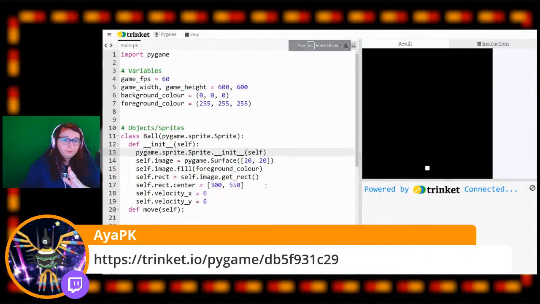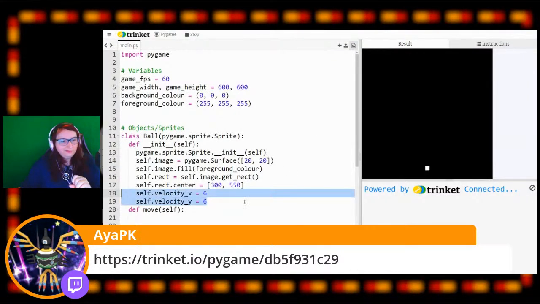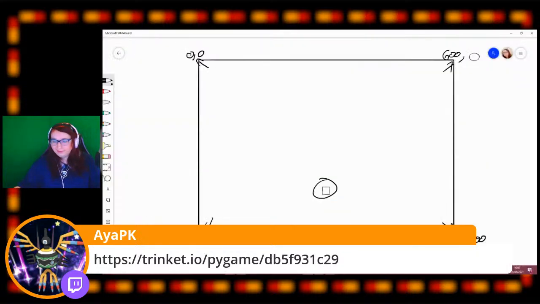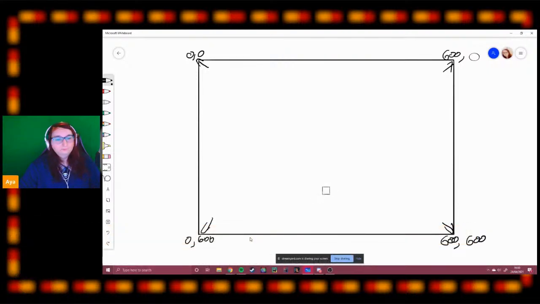So now, this here, self.velocity_x and self.velocity_y, tells the ball, okay, move 6 pixels every single frame. So this is where we now actually begin to start moving the ball. If we look at our lovely whiteboard here again, let's say this here, of course, is our ball, and it has a velocity of 6. That means it's moving this direction 6 pixels, and then this direction 6 pixels. So it will wind up kind of here after 1 frame, and then it will keep doing that every single frame.